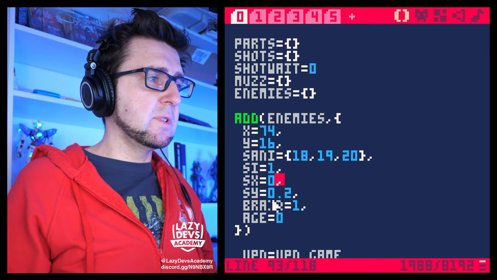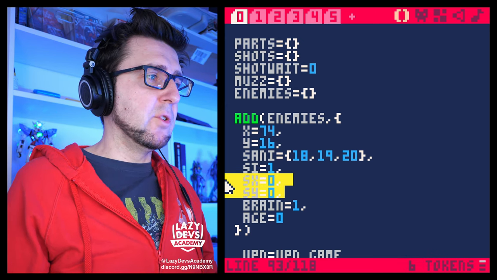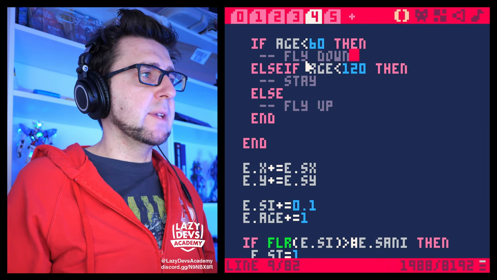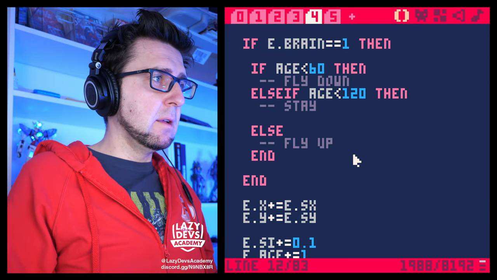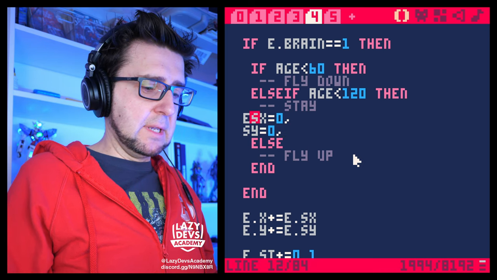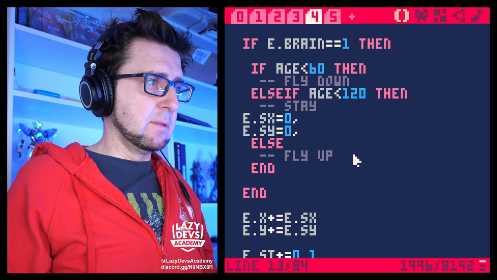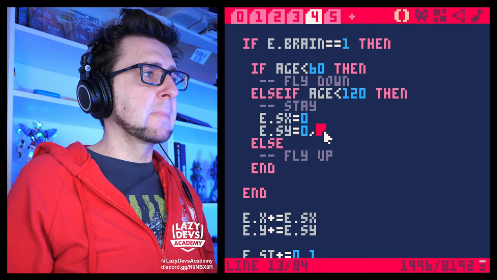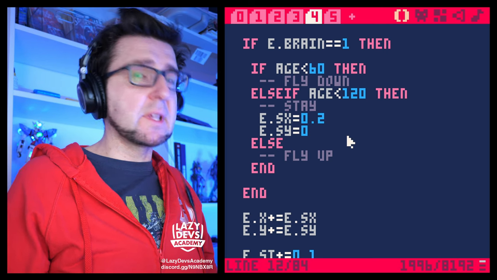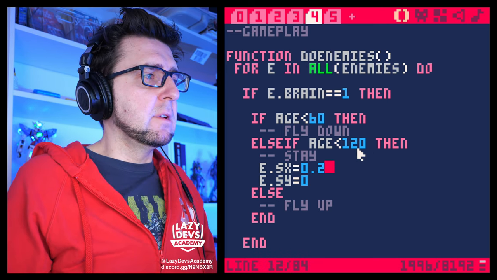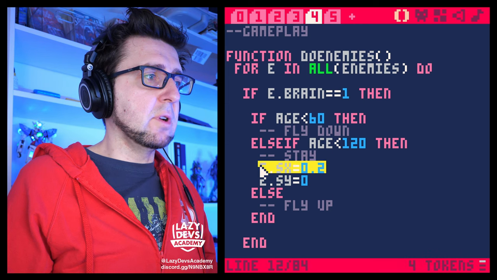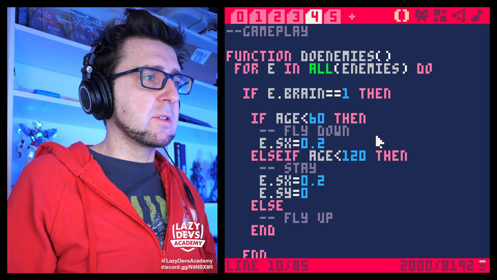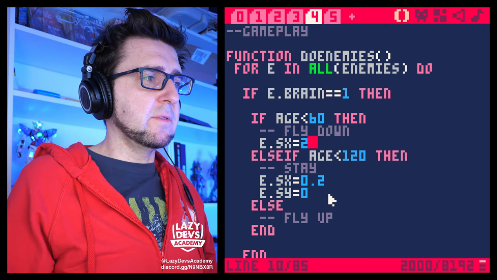Here, let's set these to zero. So when we're spawning them, there is no movement at all, and then go back to gameplay. So when we stay, we want e.sx, e.sy. We want sx to be 0.2, right? Because that's the speed at which the screen is scrolling. And when we fly down, we want sx to be actually big. So let's just go like 2. I don't know if that's good.